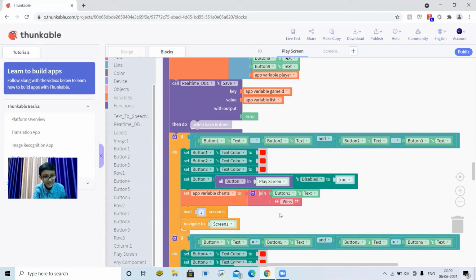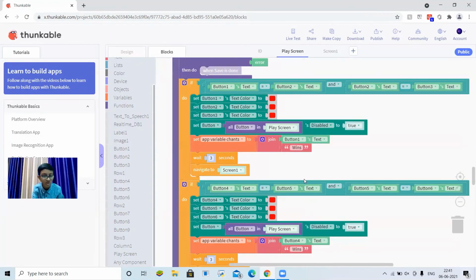Then we will wait 3 seconds and we will create one screen here, screen 1, which is the ending screen. It will navigate to the screen. I am setting it as screen 1. You can set it as end screen or anything like screen 3. Anything will be okay. But don't set a duplicate screen name. Like this is screen 2, so this will also be screen 2. That will not be allowed, as it will be a conflict.